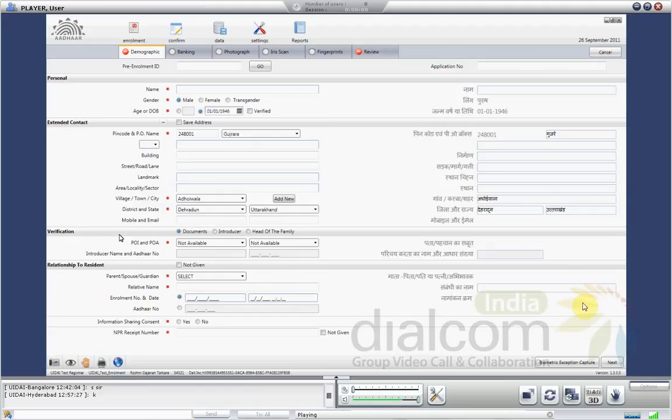Let's go on to verification. Chandigarh, what is the difference between these three radio buttons that you have there? Documents, introducer, head of the family. In mein kya fark hai, Chandigarh?